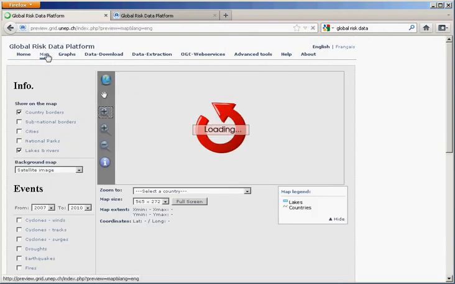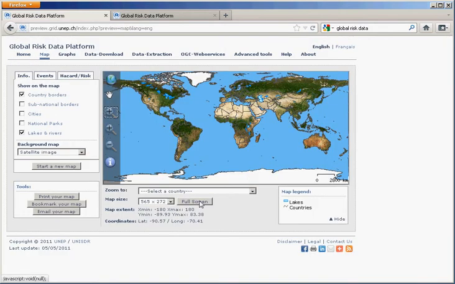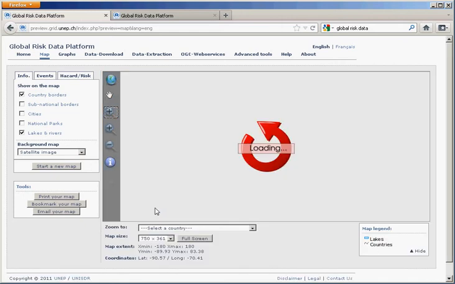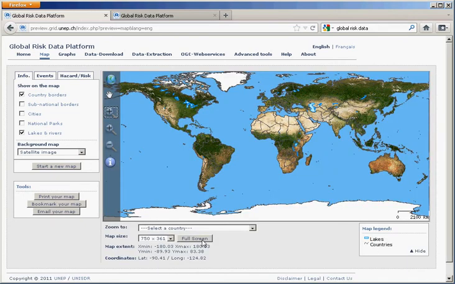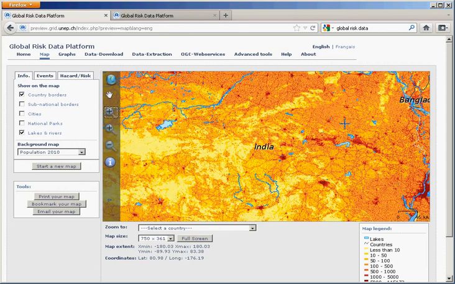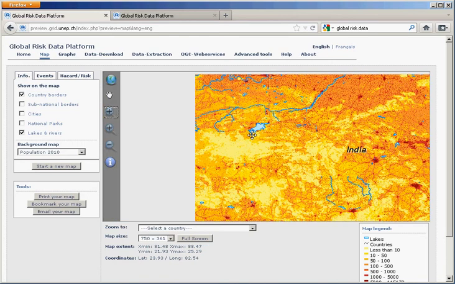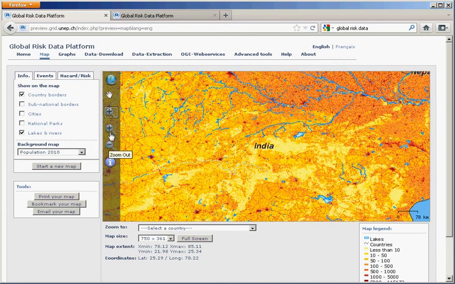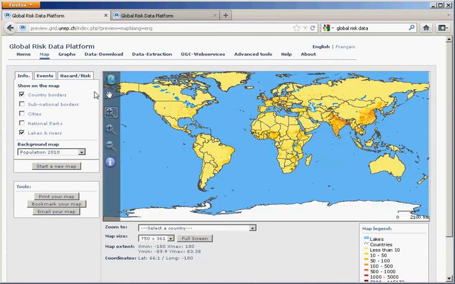Once you're here, you can go to the map to visualize the different data. You can change the screen resolution if you have bigger pictures, even going to full screen if you need to. You have different tabs here, for example, changing the background. You have the population, for instance, and with this navigation button, you can zoom on a specific area to get more detail. You can pan, and you can zoom out, or go back to full screen resolution.